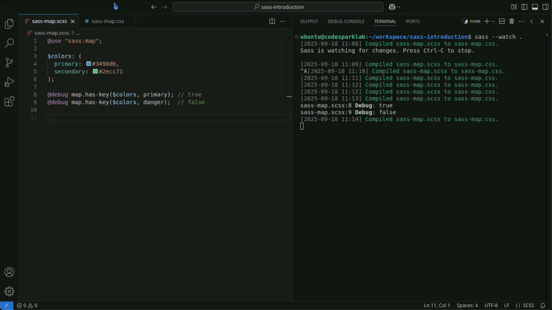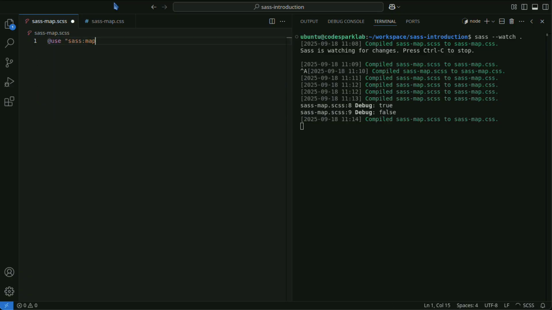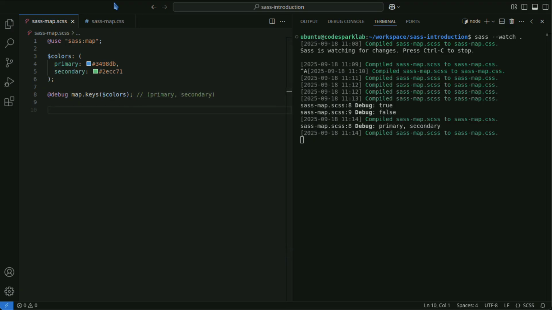Using the map keys function, you can retrieve all the keys. Using the map values function, you can retrieve all the values. In SAS, you can use the at each directive to loop through a map.